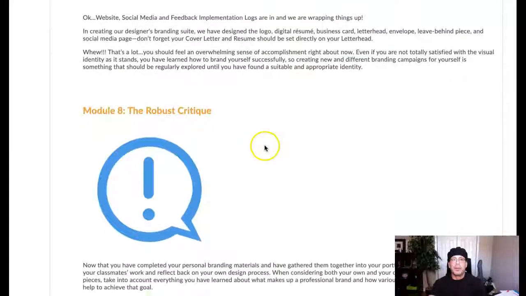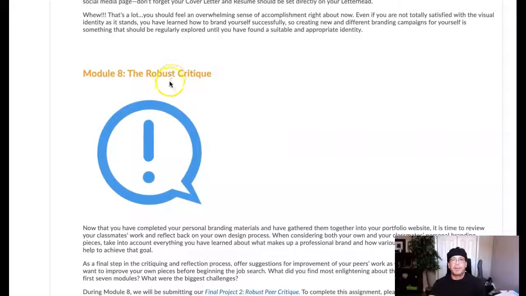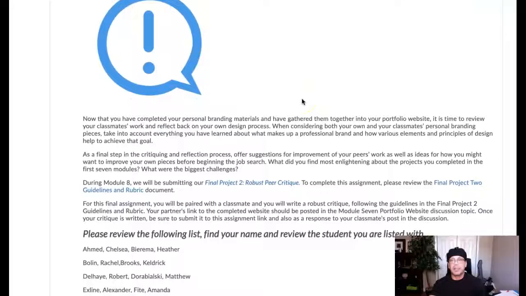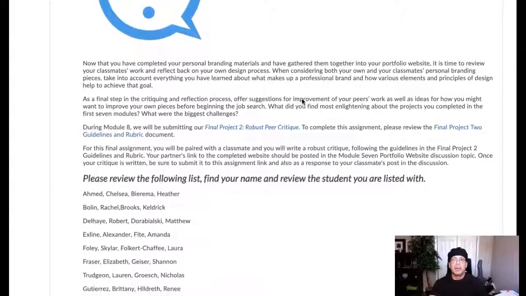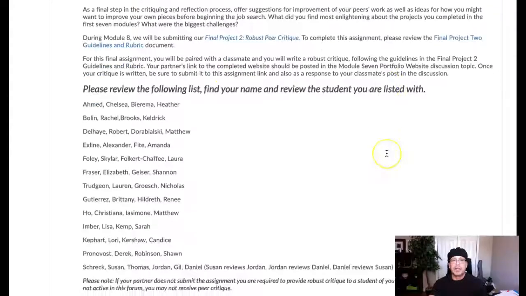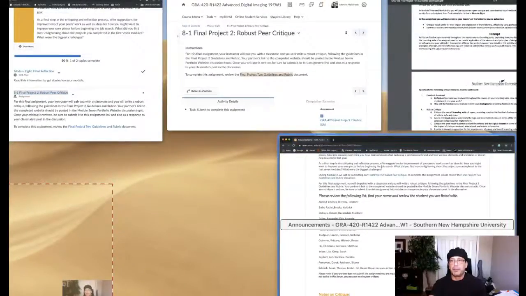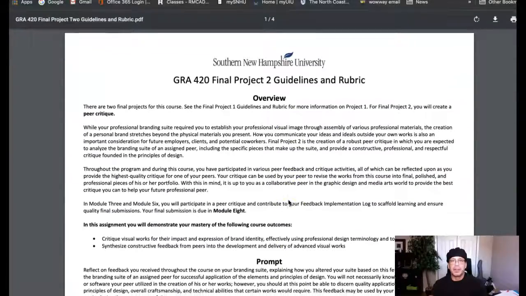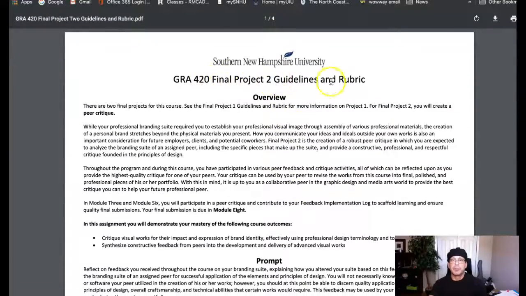Okay, so the Module 8 robust critique. So we're all going to provide critique to one of our peers, right? How do we do that? Go ahead and read through this. Here is the final 2 robust peer critique rubric and the assignment page as well. So you want to take a look at that. Now I'm just going to open up the rubric for the peer critique. Here it is right here. Final project part 2 guidelines and rubric.